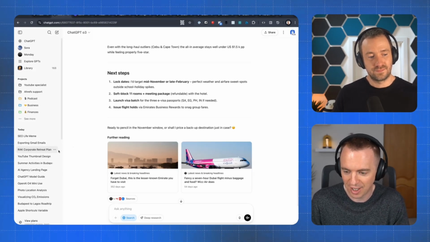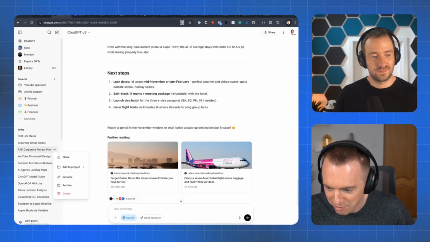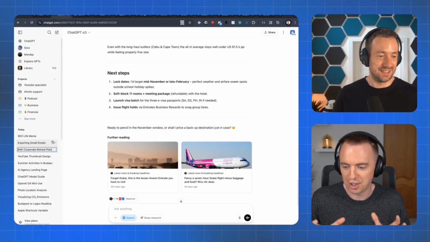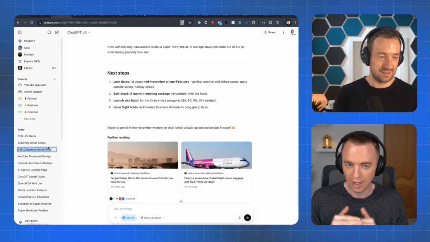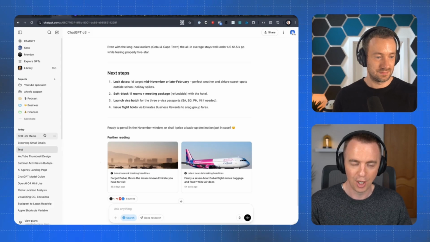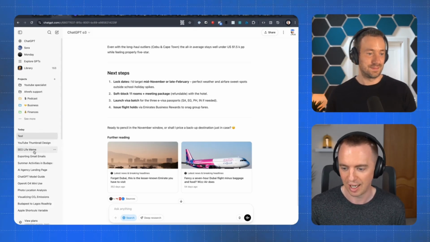So instead of having some SEO life meme or exporting Gmail emails, you can rename it to something actually usable. And I find this really cool if you're experimenting with a bunch of things and you're trying to do something maybe 4 or 5 times. When you have the thing that works, you can rename that accordingly.